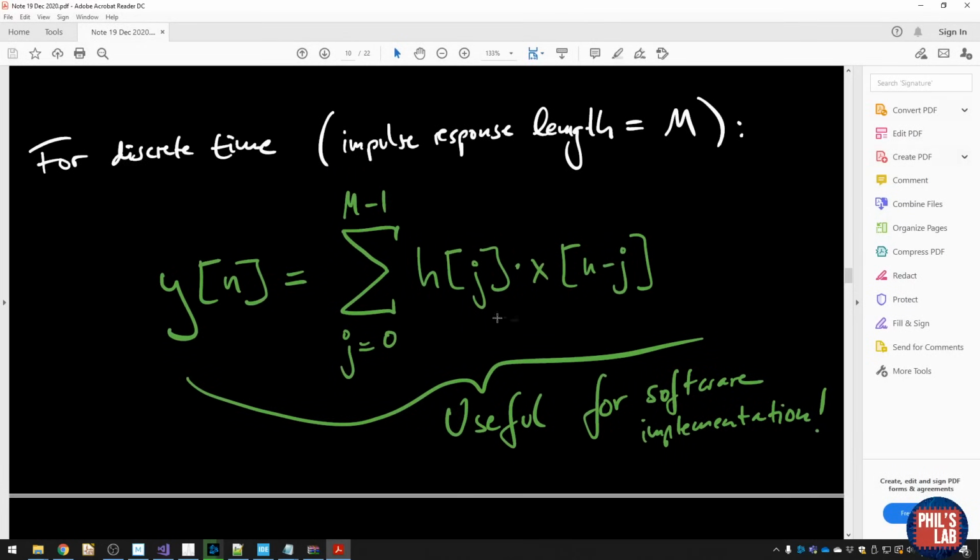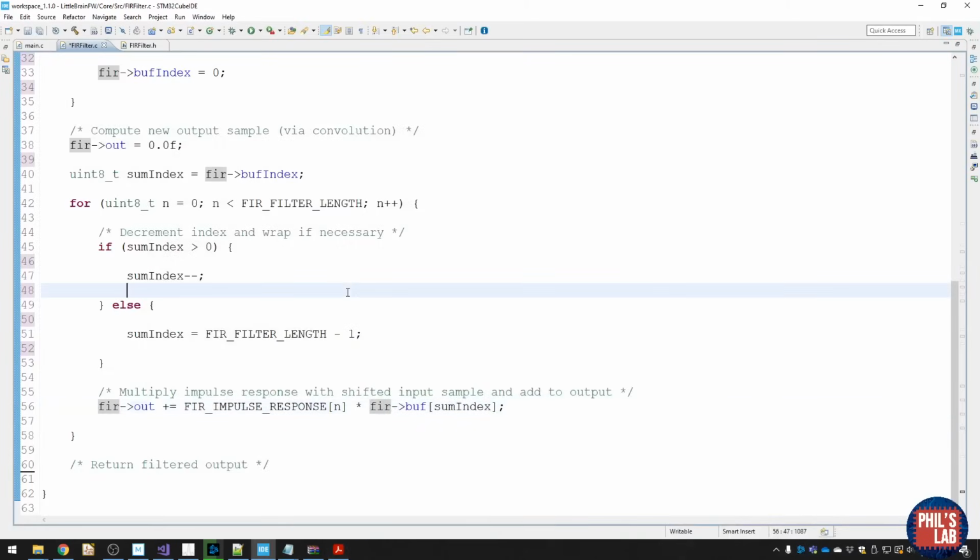So the current output sample is the impulse response at an index times the circular buffer, which is the input buffer at a shifted index. This is all I'm implementing here. Okay, and that's pretty much all there is. This loop will run through, and after we're done with that, we have stored the filtered output in FIR out. So that's all we need to return.